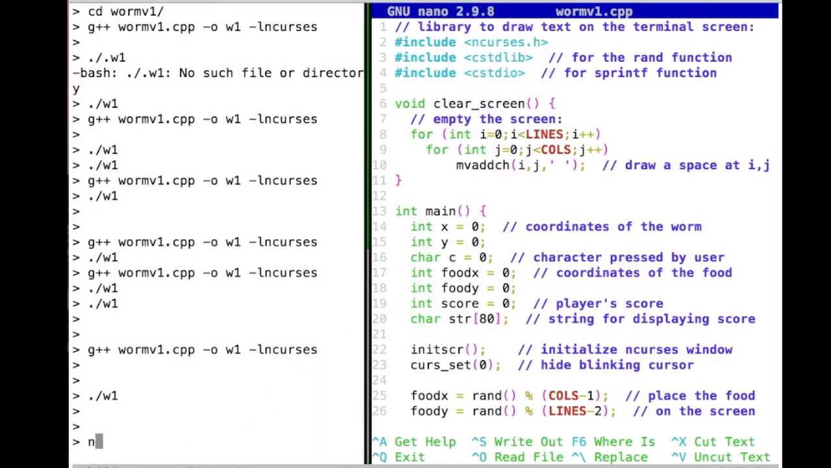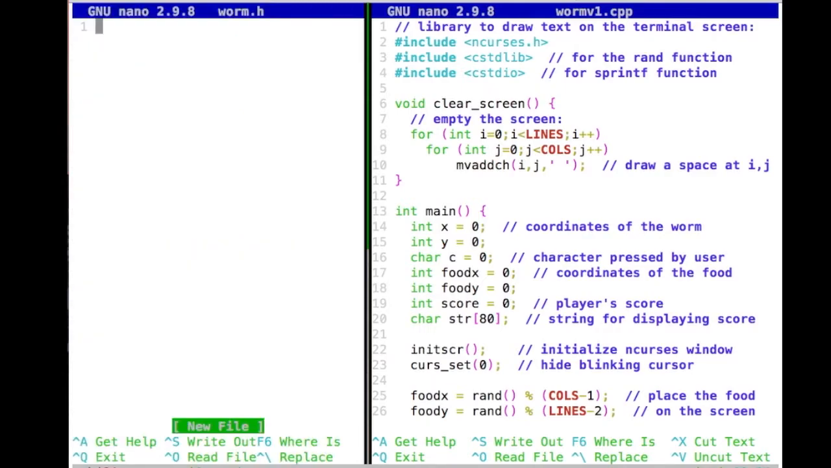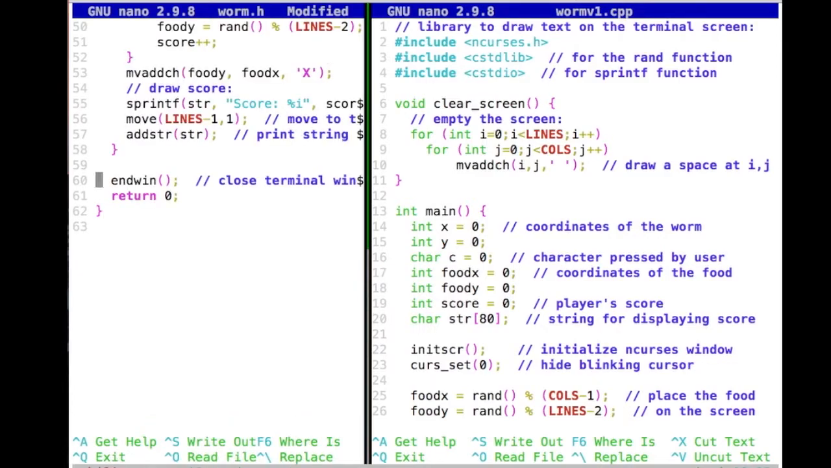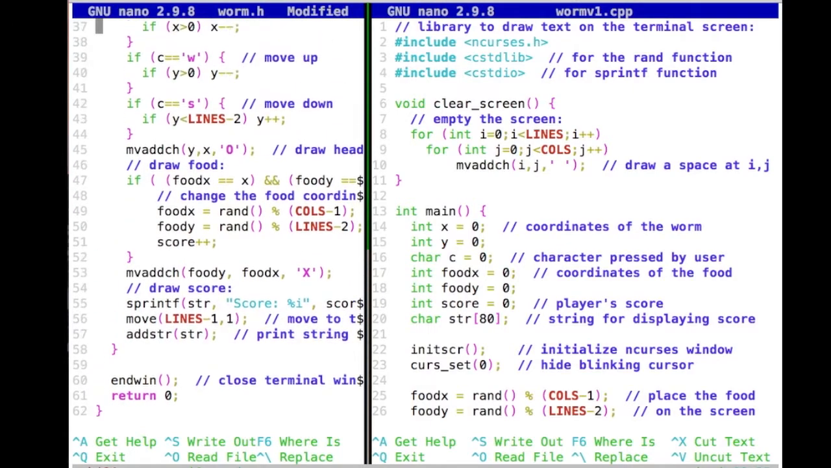And for that, we have to start something completely different. We'll call that worm.h. Voila, so a completely new file. And in that file, I'm going to read our worm v1.cpp. There we go. So I can copy things from there easily.